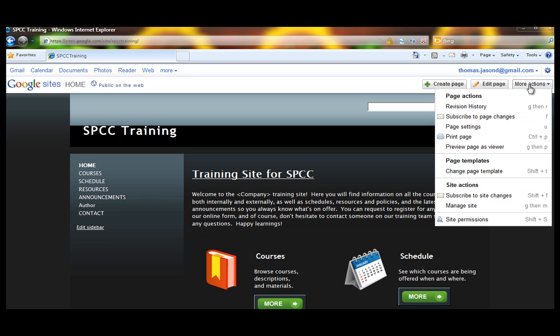Also, you can click on this More Actions. You can see what has happened to your site. You can go to your settings for each page. You can manage your site. Or you can even give other Google users permission to edit your site through site permissions, much like a Google Doc. So I'm going to click on Manage Site.